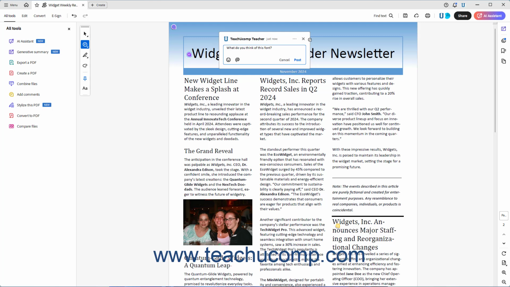When you're done adding the comment's text, click the Post link at the bottom of the text field to finish adding the comment. Alternatively, to cancel adding a new comment in Acrobat, click the Cancel link instead, or press the Escape key on your keyboard.